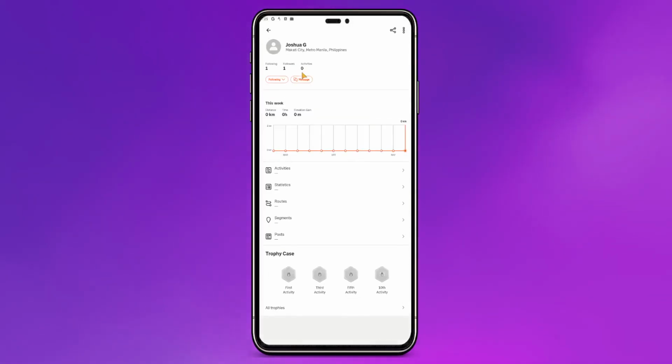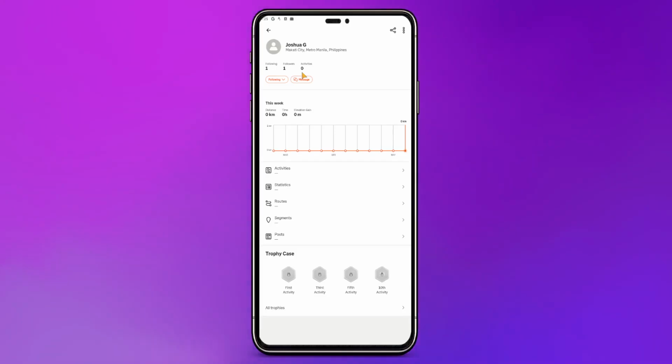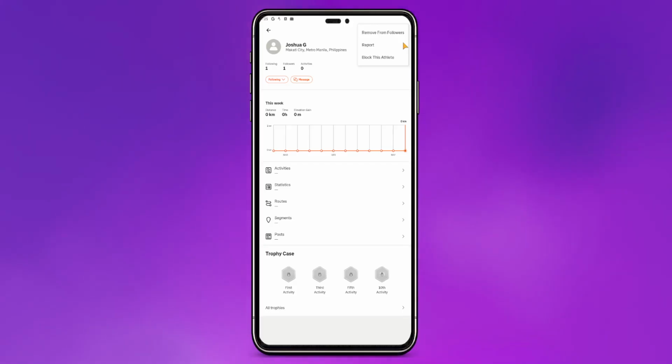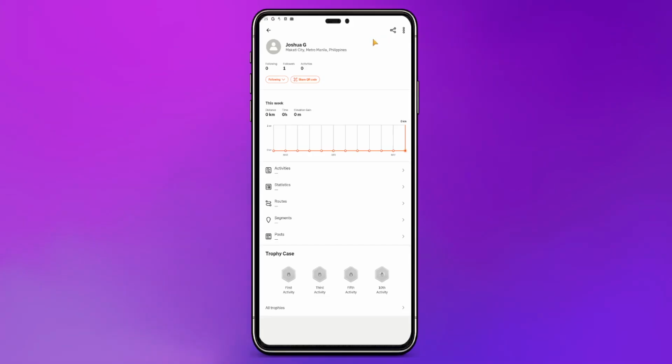After clicking on their profile, direct your attention to the upper right corner of the screen. You'll notice three dots there, which is the menu icon. Click on these three dots to reveal additional options for managing this connection. From the menu that appears, you'll see an option that says Remove from Followers. Click on this option. This action will immediately remove that person from your followers list, meaning they'll no longer see your activities in their feed or have access to your public workout information.